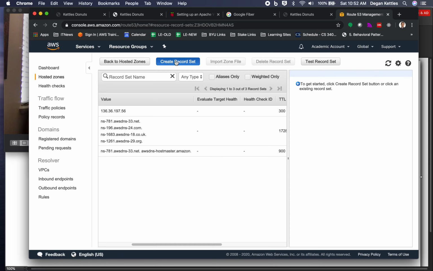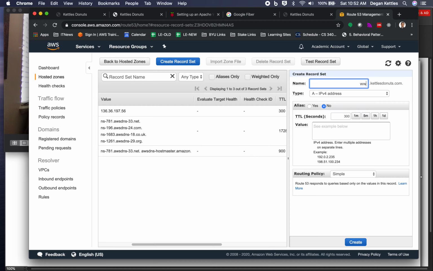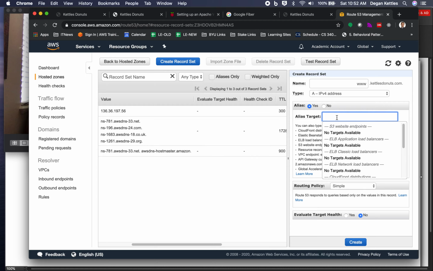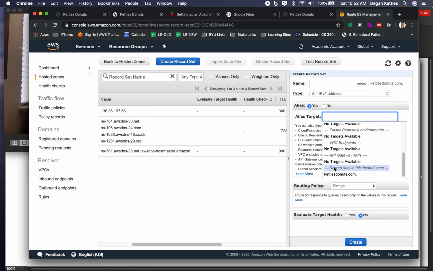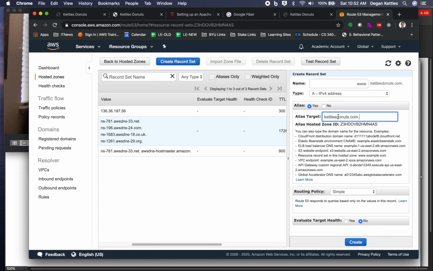I have another idea in my head, which is I want to do www.kettlesdonuts.com, and I want that to be an alias, and I want the target to be kettlesdonuts.com. So basically, like I said before, you can have a mapping of a domain name to an IP address, and then you can create little subdomains, and they all just redirect using this thing called a CNAME record to the A record. So I can have a million CNAME aliases that all point to one single record, which is the IP address record. All right, so hopefully that works.